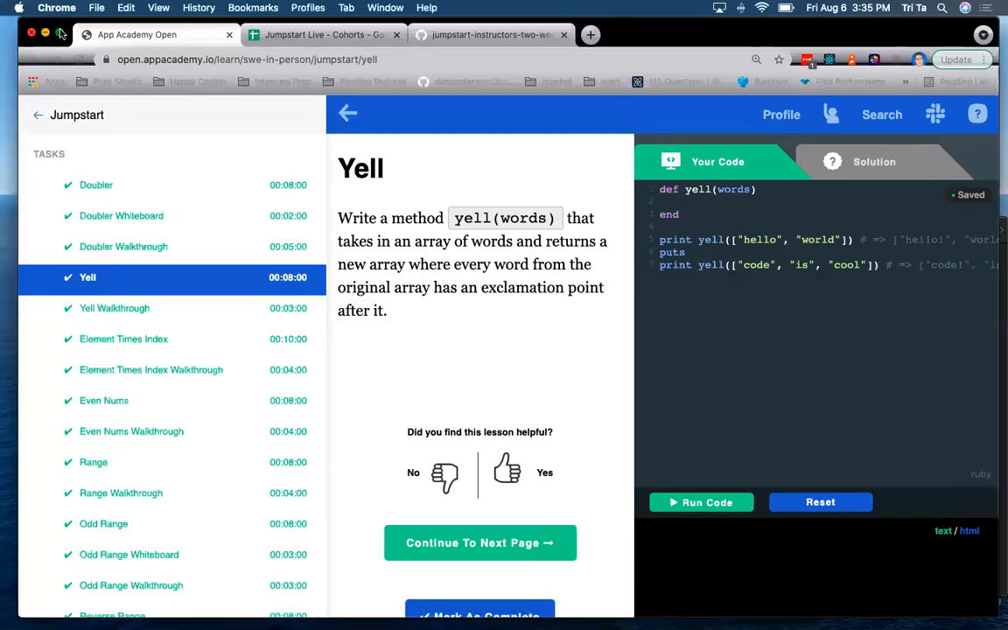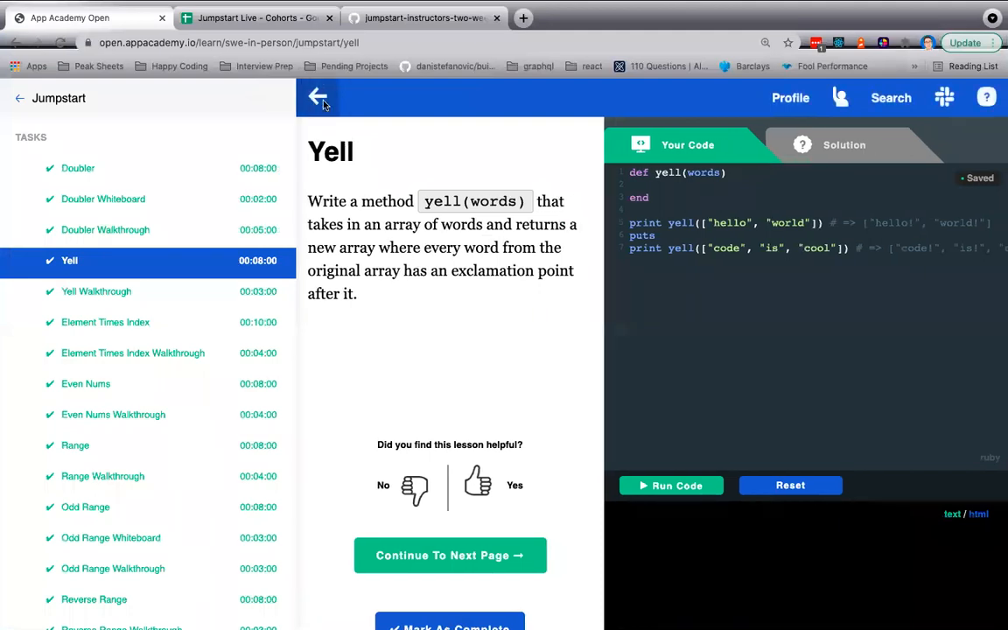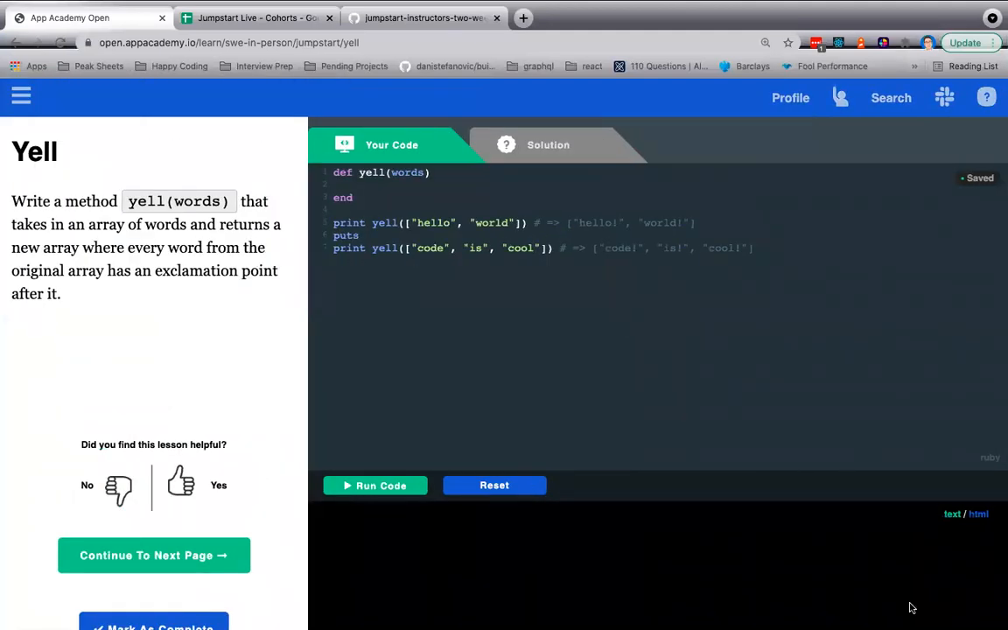Share screen. Cool. Can everybody see my screen well? Yeah, okay, cool, awesome.